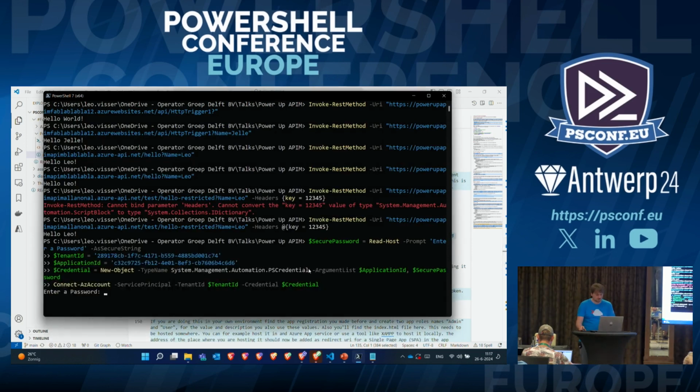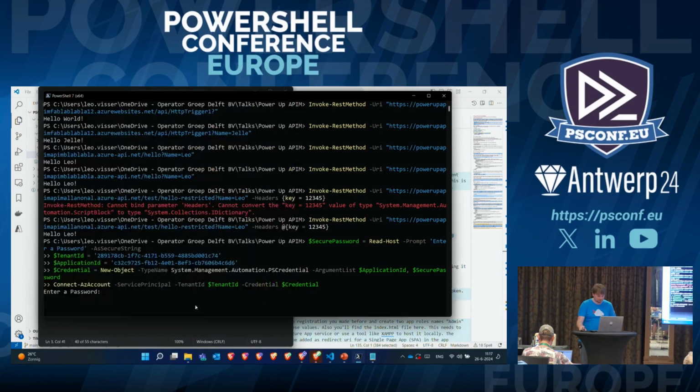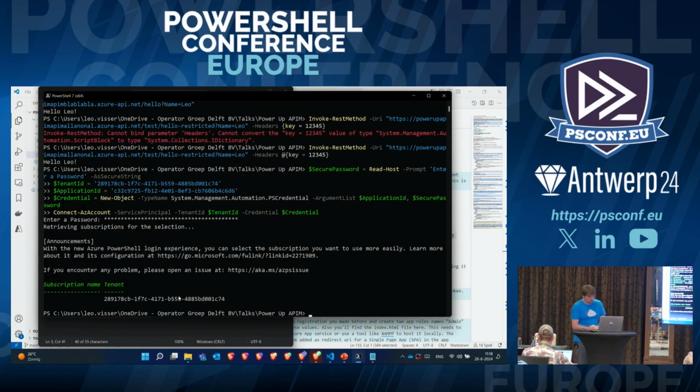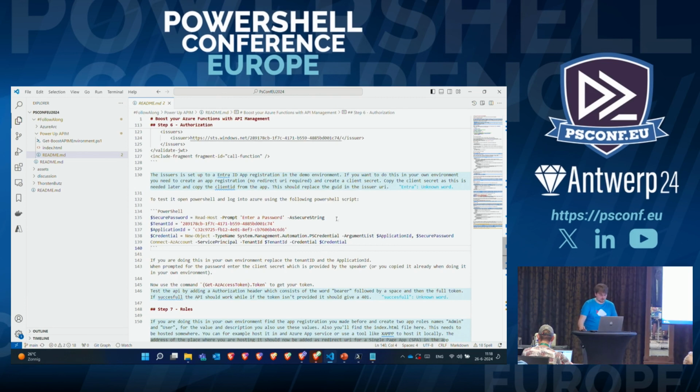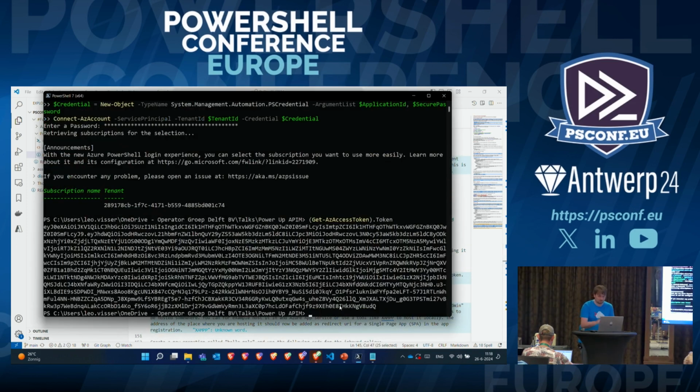So I'm going to run this code. Enter the secret. Now I'm logged in. And now what I'm going to do is Get-AzAccessToken. I'm going to get the token. Again, for people who are watching later, if you want to be funny, this is all deleted already, so this token is not used for you anymore.